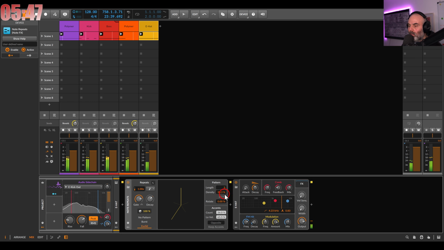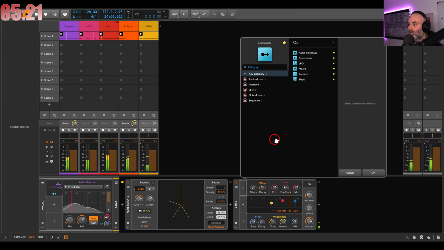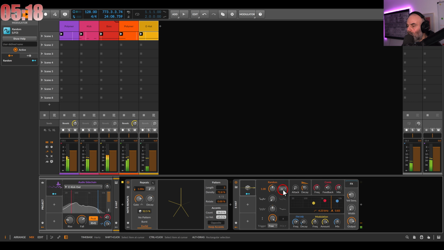Velocity for a second. Right, let's go with 4, and again keep accents. Right? Right, and modulation for the random modulation for the decay. Let's sync this to 16th notes, and it should just go up.